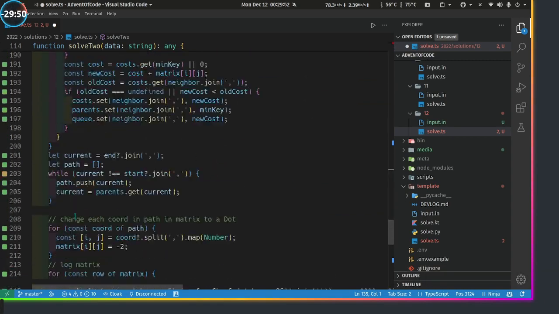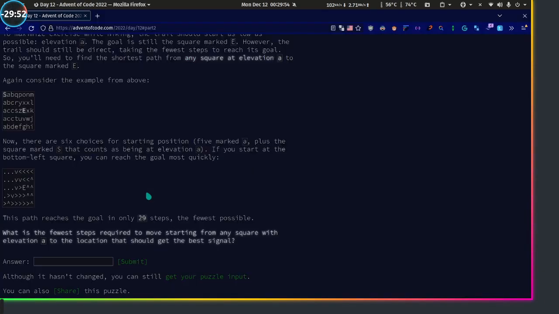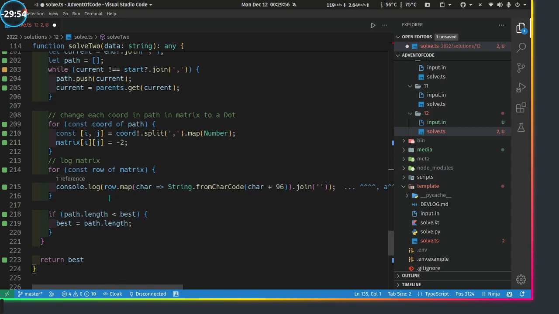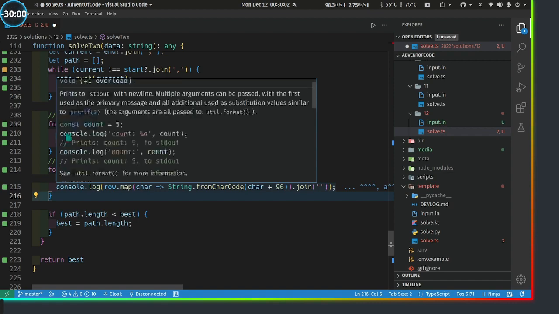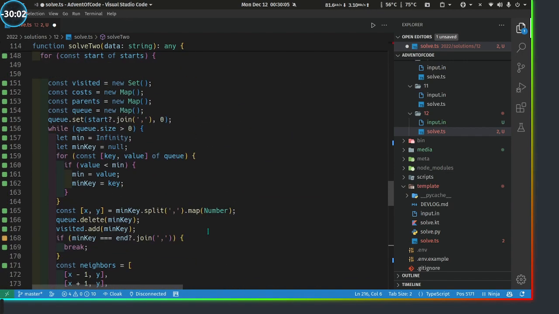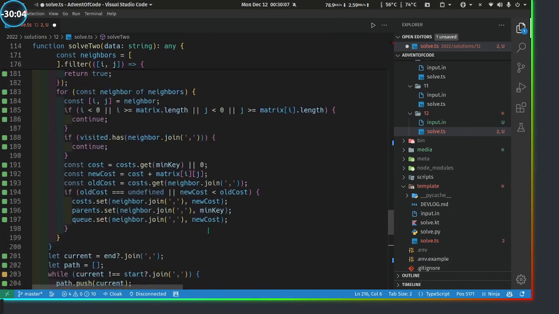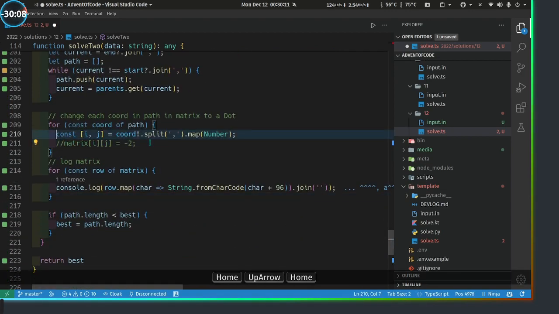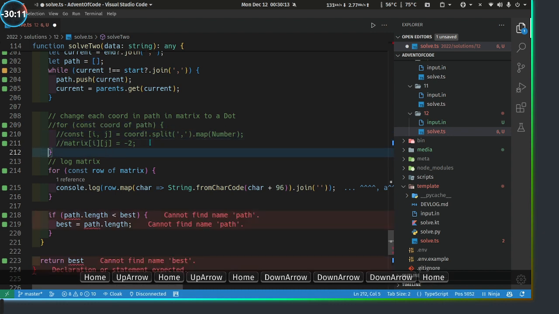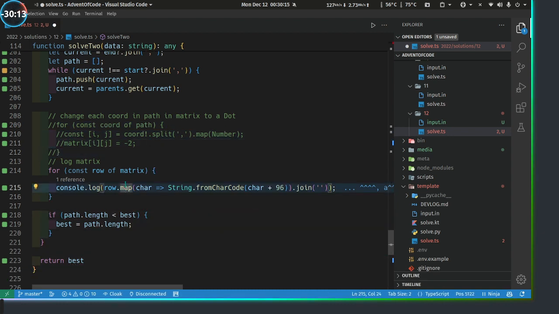We love that. If we work now. 16 not equal to 29. Great. What is your path? Oh, there are so many of them. Whoops, what are these doing in here? Oh, because I mutated, didn't I? Yeah, I mutated my matrix. Don't do that. Also, don't log it while you're here.